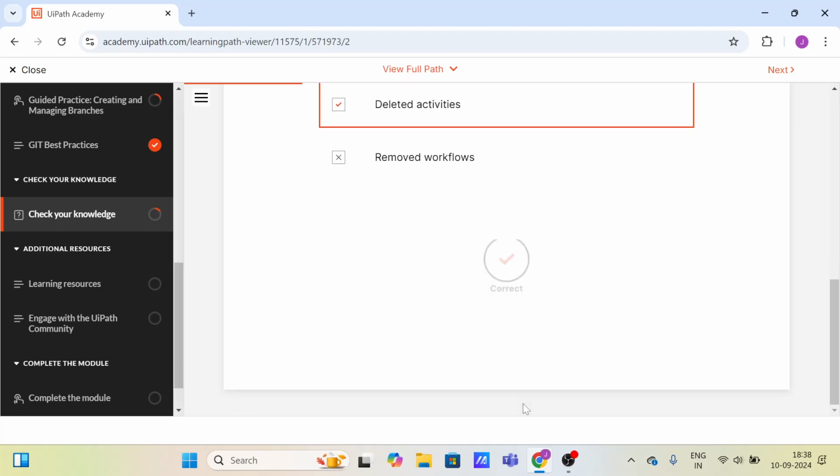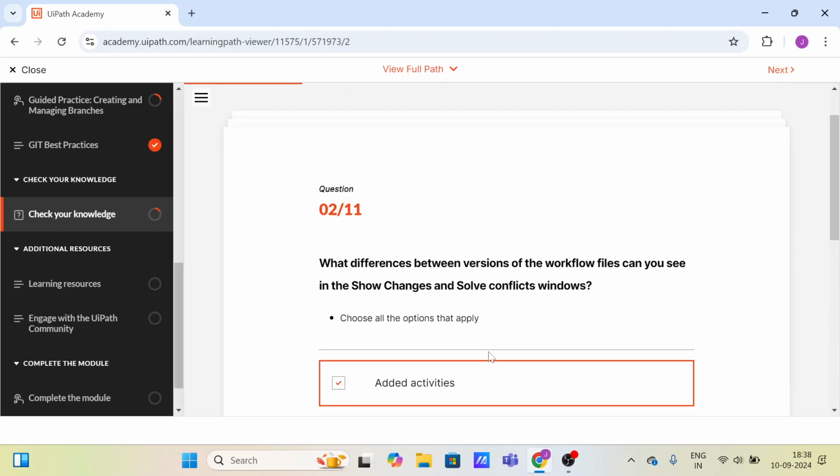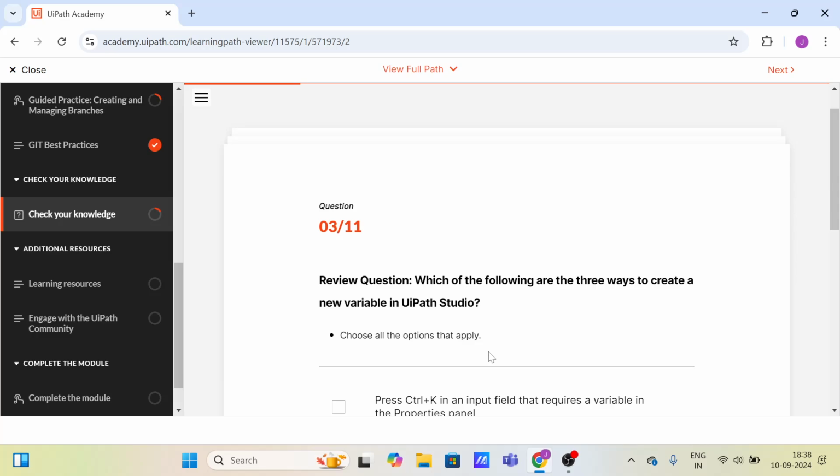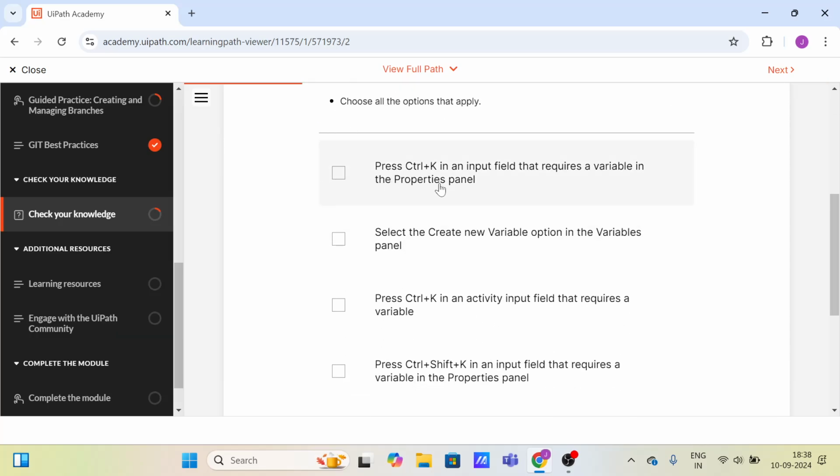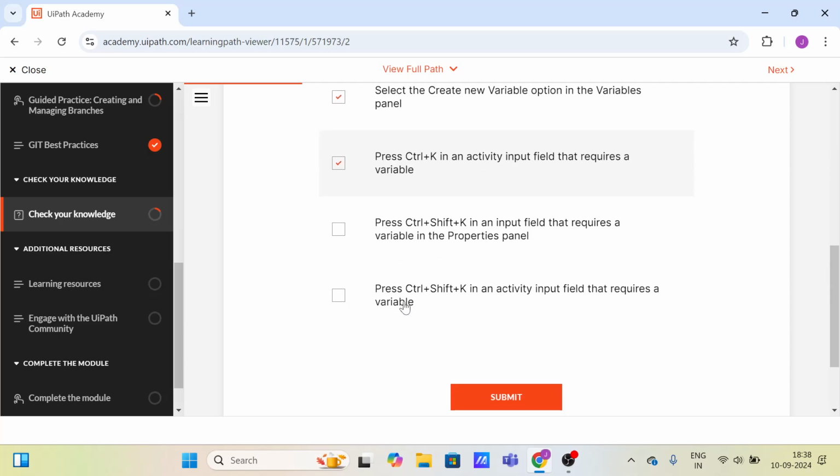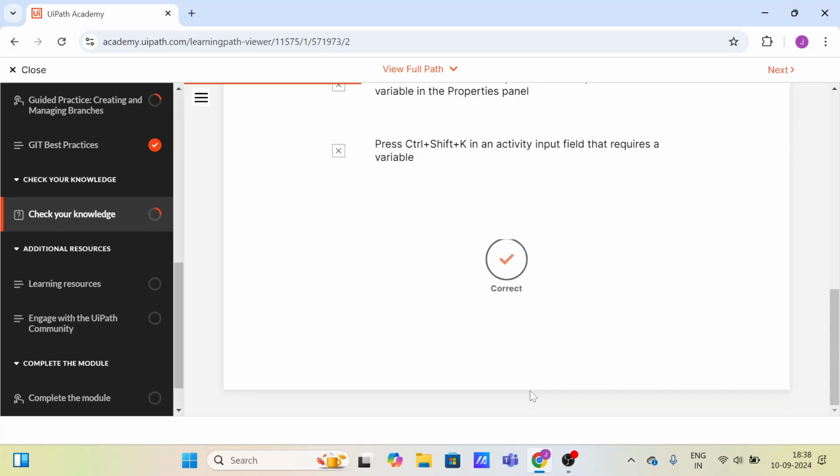Okay, that's great. Okay, which of the following are the three ways to create a new variable in the UiPath Studio? Means this is a review question, so that we are continuously revising it. Press Ctrl K and create a new variable, Ctrl K again. So I guess this is pretty easy.